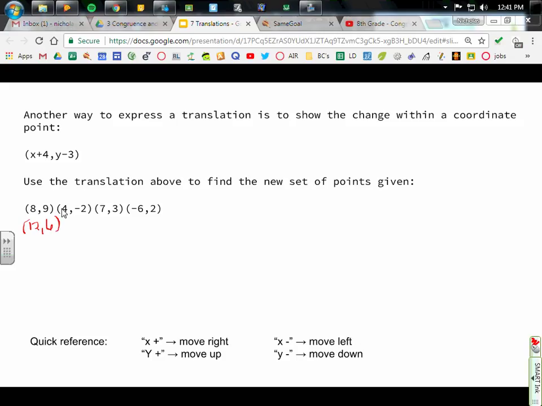All right. 4, -2 will become 8, -5. 7, 3 will become 11, 0. -6, 2 will become 2, -1. All right, and then you would plot your points. So that's all there is to it. So we're really just adding and subtracting.